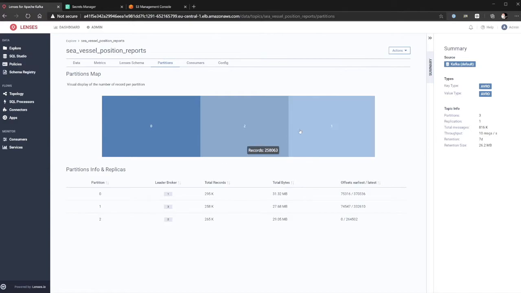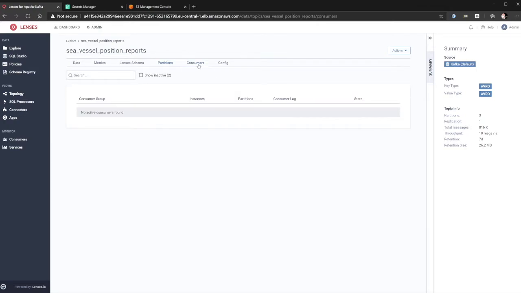So there we go, we have a partition map, and that's quite handy in case somebody's actually skewing their data and we're not utilizing the full cluster, we're only reading and writing to one broker. Here we have information about the 3 partitions, who's the lead broker, total number of records distributed across each, the size of the partitions in bytes, and then the offsets that we have as well. We can also see the consumers.